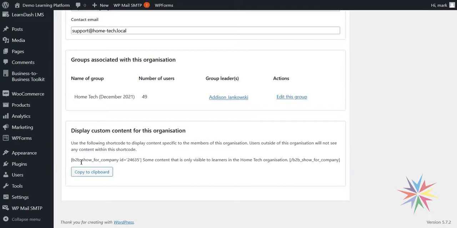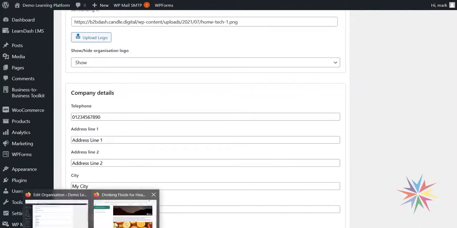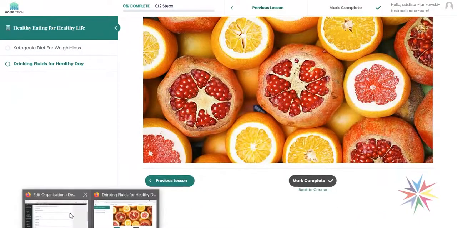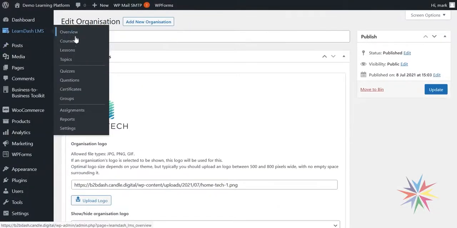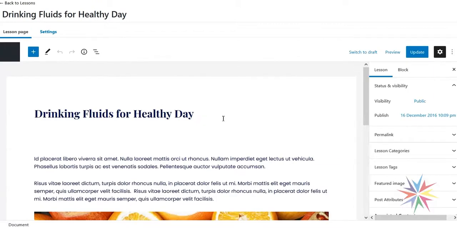This is what the shortcode looks like. Typically these have square brackets with something happening between them. I'll click the copy to clipboard option, and it says shortcode copied. We were looking at the Drinking Fluids for a Healthy Day lesson, so I'll go to LearnDash LMS and then Lessons, and open that lesson to add this shortcode.